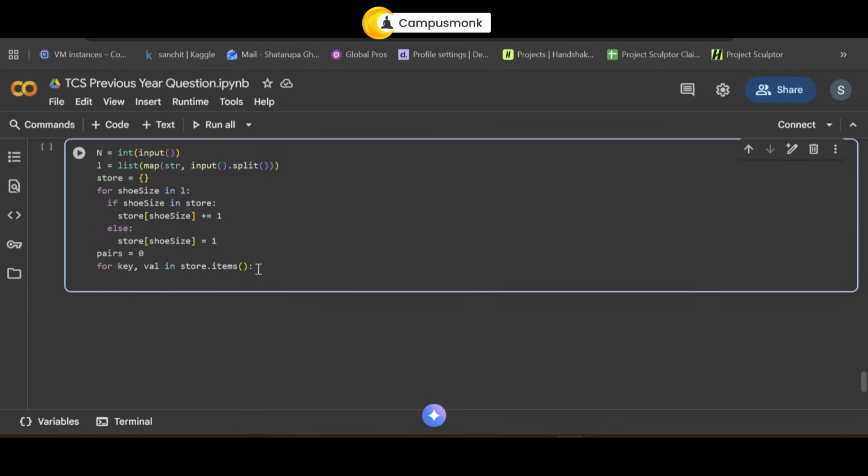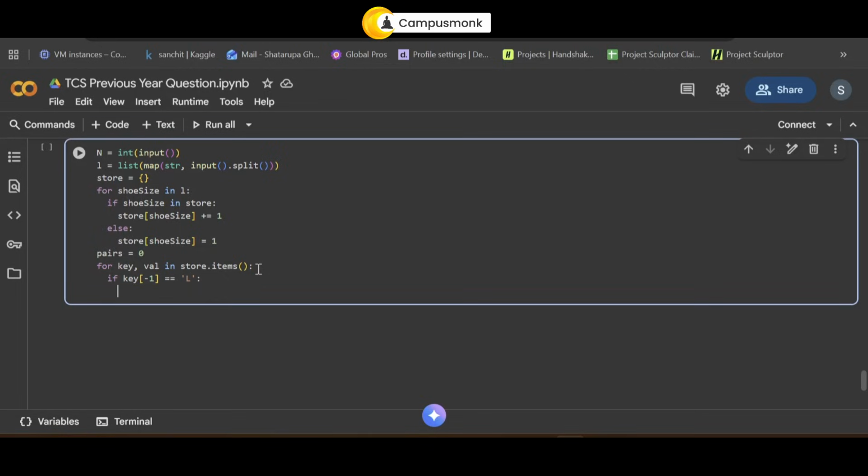So what will you get then? You will check if your key at index -1, starting with the last character, is equal to capital L. If that is the case, then what will you do? You will set val equal to your key up till that number, and then plus R. You're going to look for this.